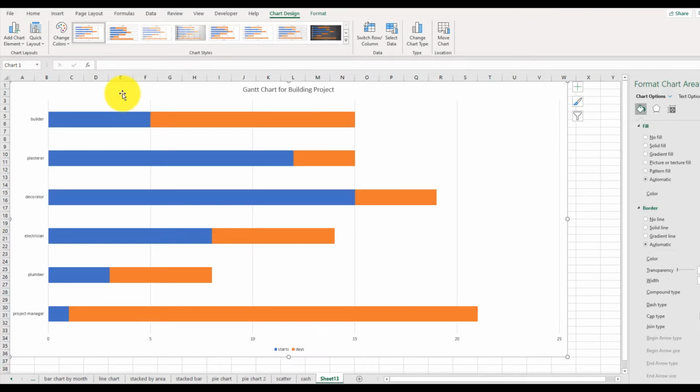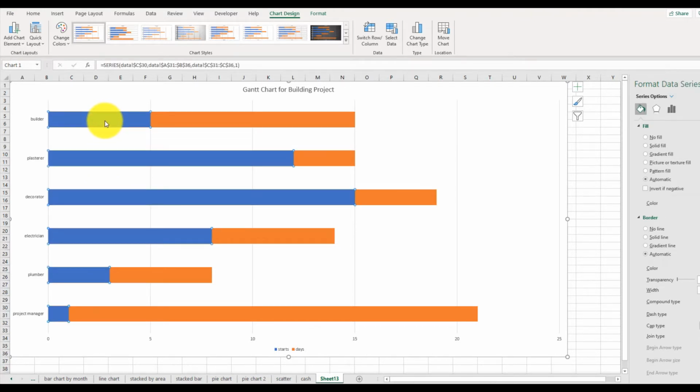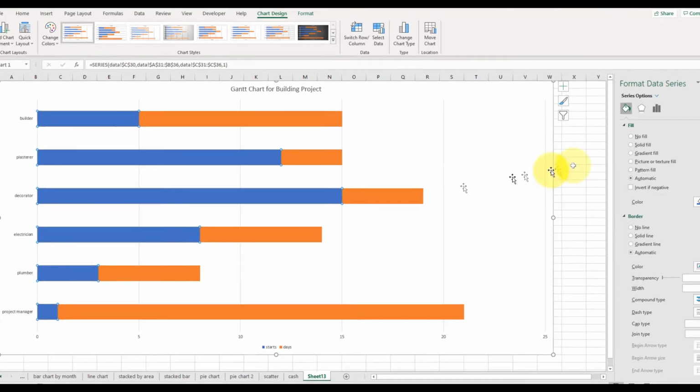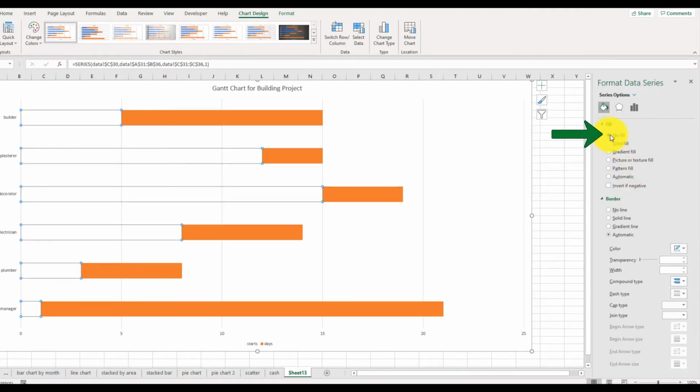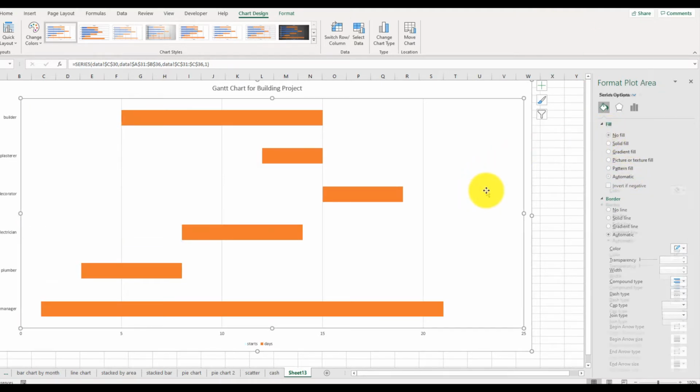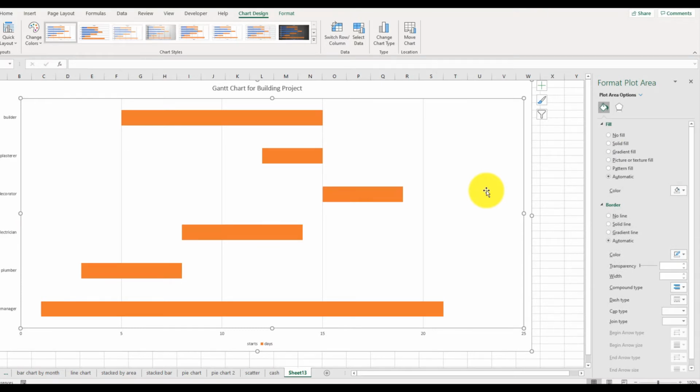You see it's already quite useful, but these lines that are blue don't normally appear on a Gantt chart, so we have to delete them. If I click the first one, you see it selects the whole data series of the blue. So we need to make these invisible. So you see here it comes up with this thing, it says no fill. So it's on automatic at the moment. So click on no fill, and there we have it. We pretty much have our Gantt chart.